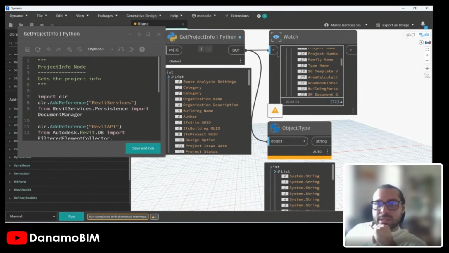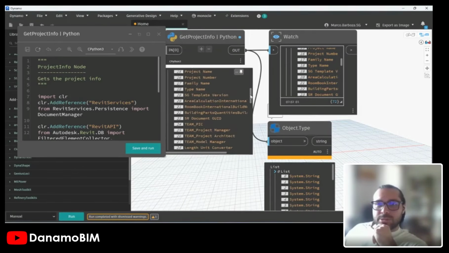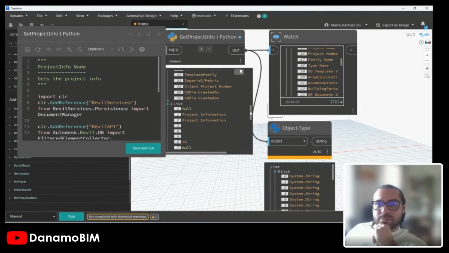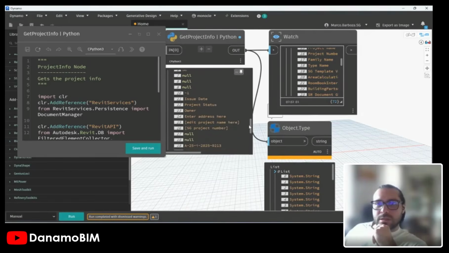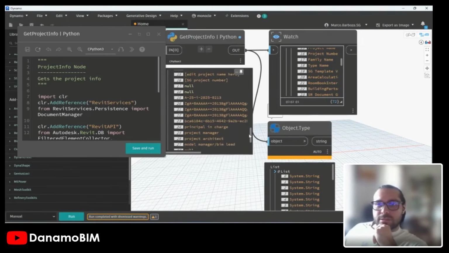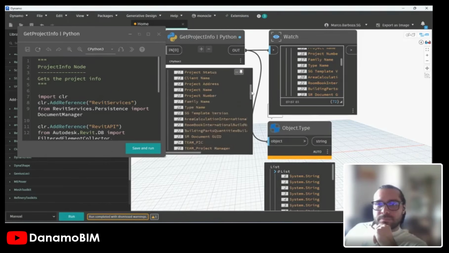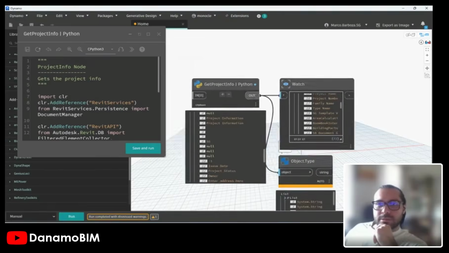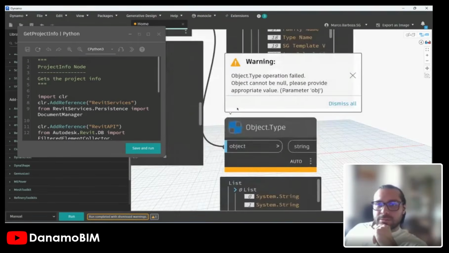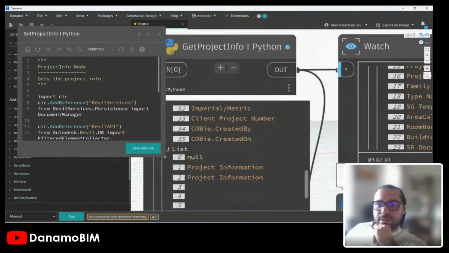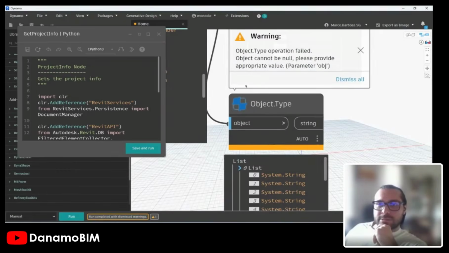It outputs a list with the names of our parameters within a project info object, as well as the values contained within them. So you see, you have booleans as well, yes and no's. It looks like it failed, but this didn't fail. It's just that the no was yelling about nulls.